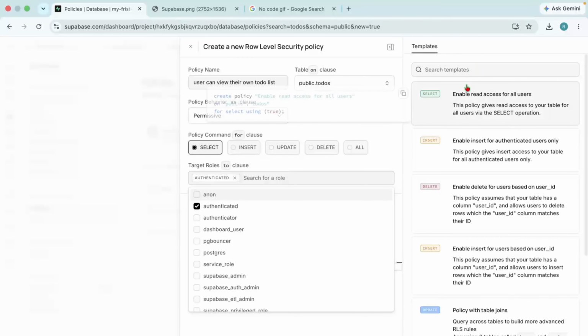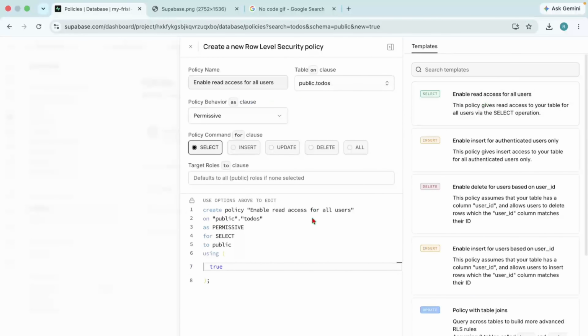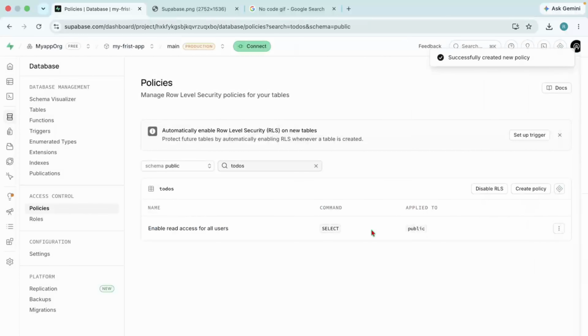And we also have some built-in templates. We can select a built-in template like enable read access for all users. For example, I can select this one, and once you pick any template, you can run the command inside this one and just save this policy. Once you save it, it will create the RLS policy on this table, where each user can only read the table data once they log in.